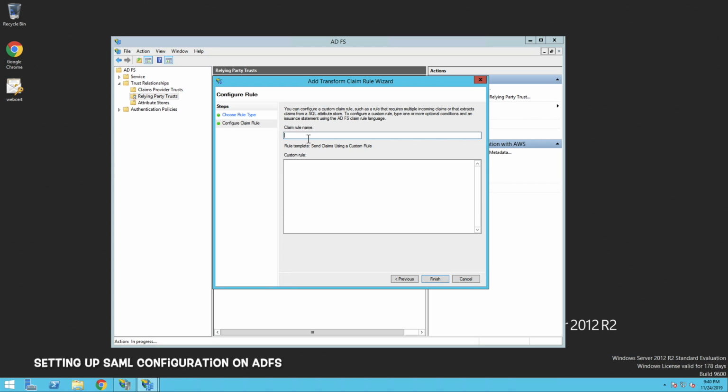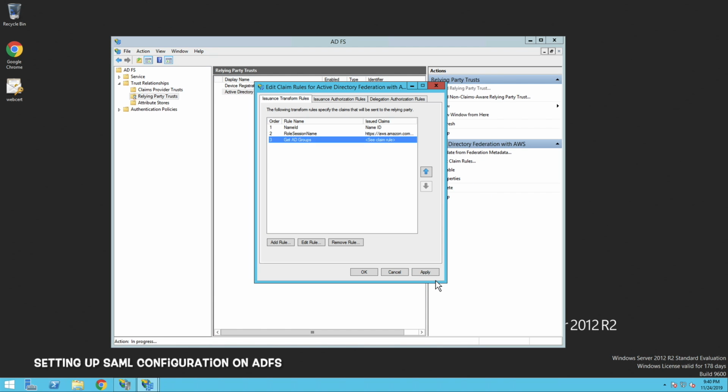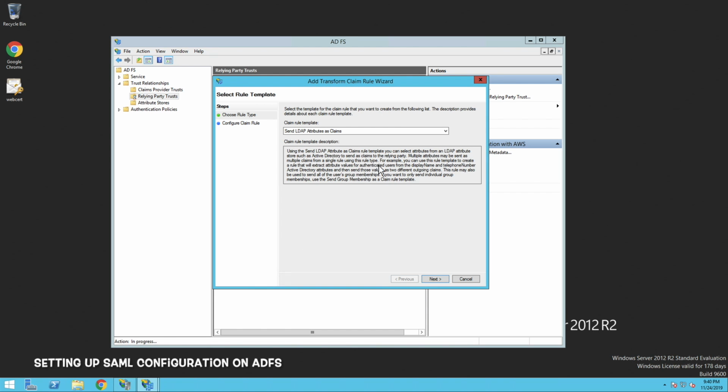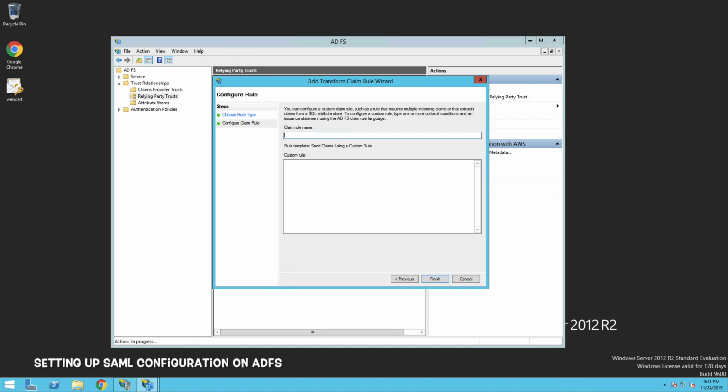Next, name it get AD groups, and we will here paste the rule from the blog. Okay, finish, add another rule. Click on next, name it roles, and paste the config for the same.